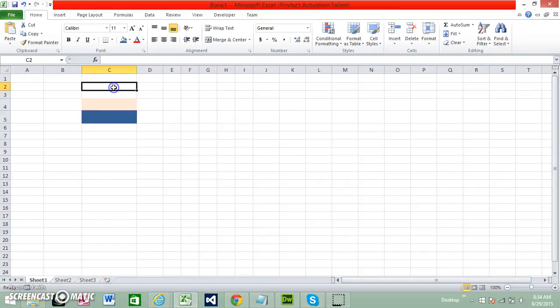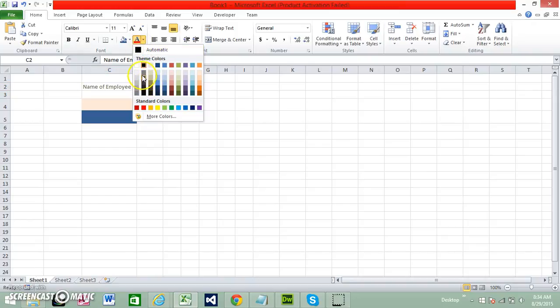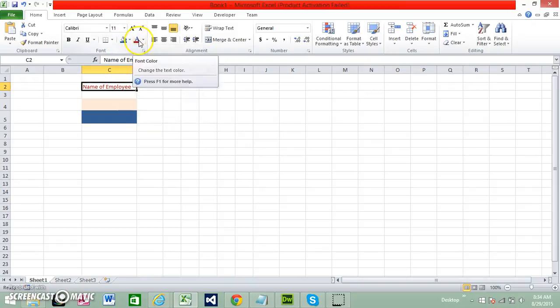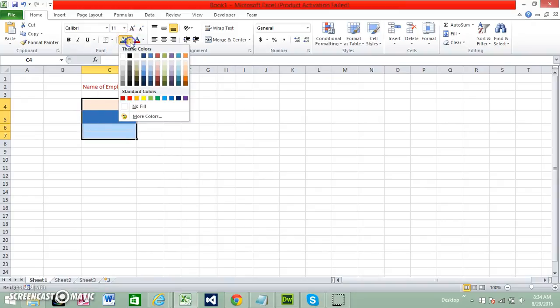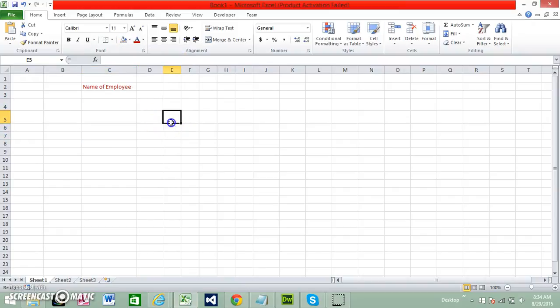So I enter some text, name of employee. If I wanted to change the forecolor, the text color, I can do so by clicking on this button. If I wanted to remove this color, I can select these cells, click on this and just drag over. Then I can say no fill. This is gone. So this is how we do the font selections.